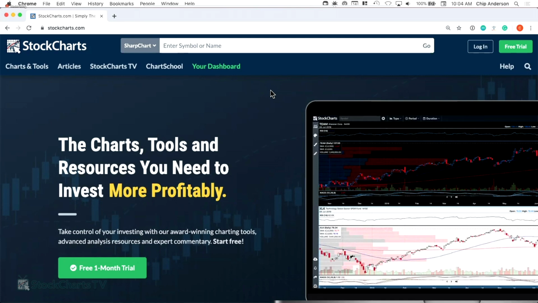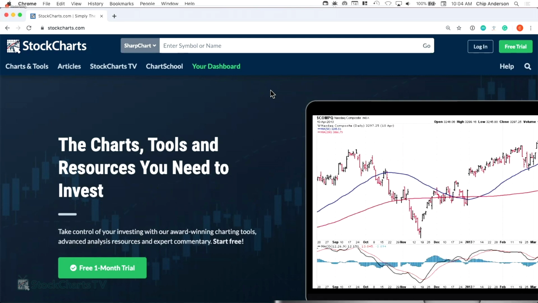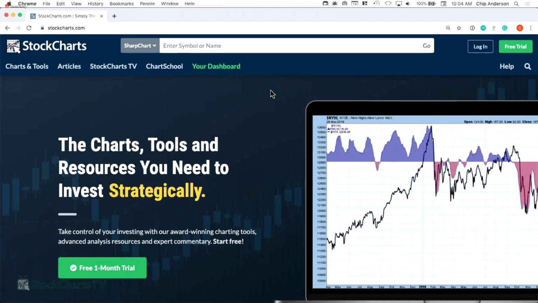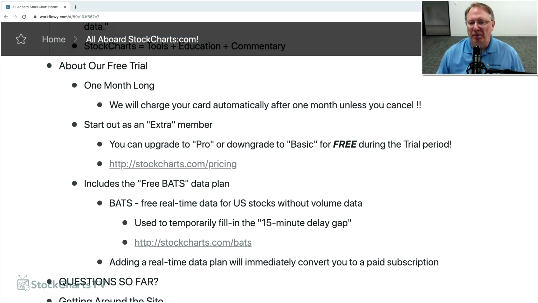But when you start your free trial, you start out as an Extra member. That's the normal, Extra is our most popular service level. But at any point during the trial, you can upgrade and become a Pro member, or you can downgrade and become a Basic member. And it's free. There's no charge for upgrading or downgrading during your free trial.